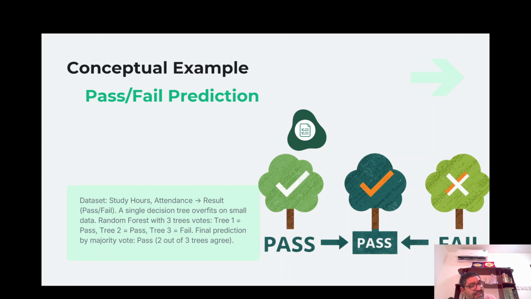So in this data set, pass fail prediction, we have student hours and attendance, the same example, and the result will be classification, pass or fail. A single decision tree overfits on small data. A random forest with three trees votes: tree 1 is giving an output of pass, tree 2 is giving an output of pass, and tree 3 is giving an output of fail.